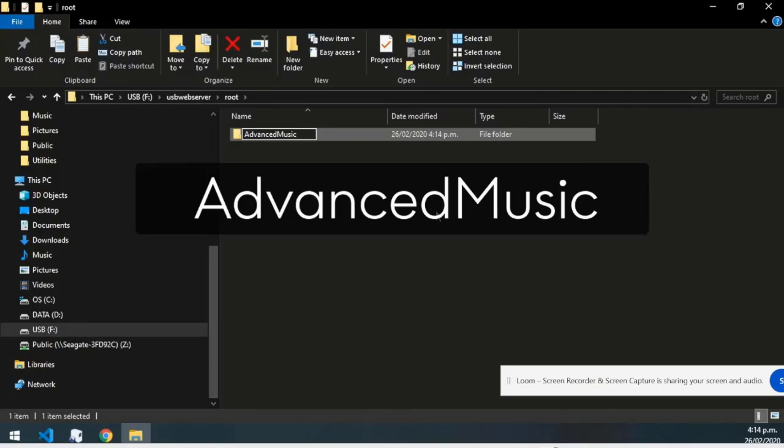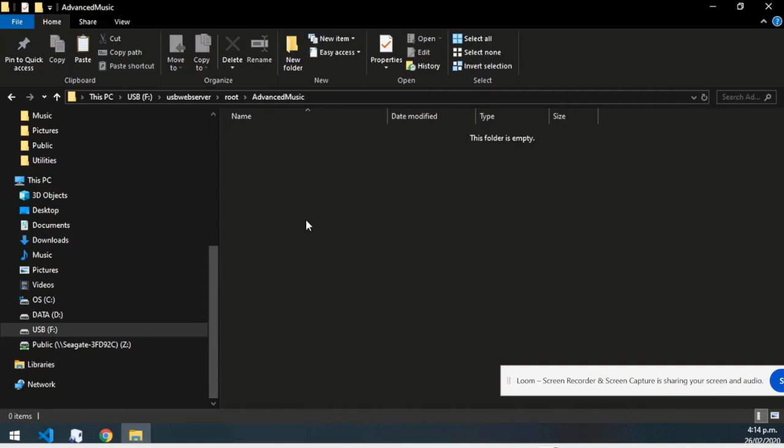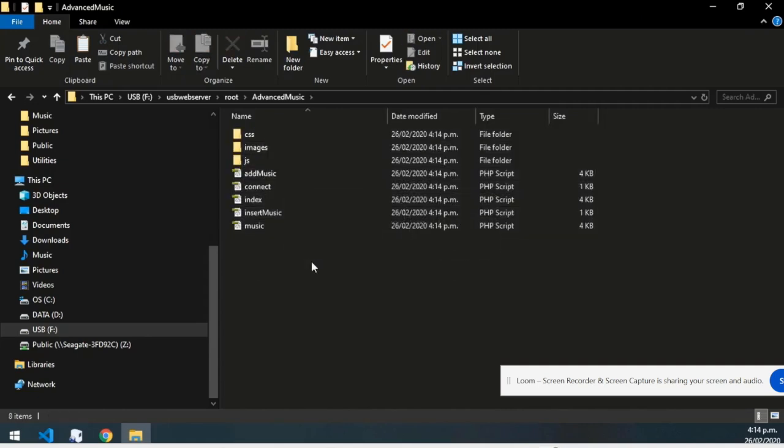I've used camel case naming as you learned in the previous courses, where the first letter of each word is capitalized. It's not really a good idea to put spaces in the names of your web files or folders, because this can cause some weird problems later on. Camel case is used to make each word easier to read without the spaces. Now open up this new Advanced Music folder and then paste in the files you copied previously with Ctrl-V. That's all the files in place, so let's see if the site works.